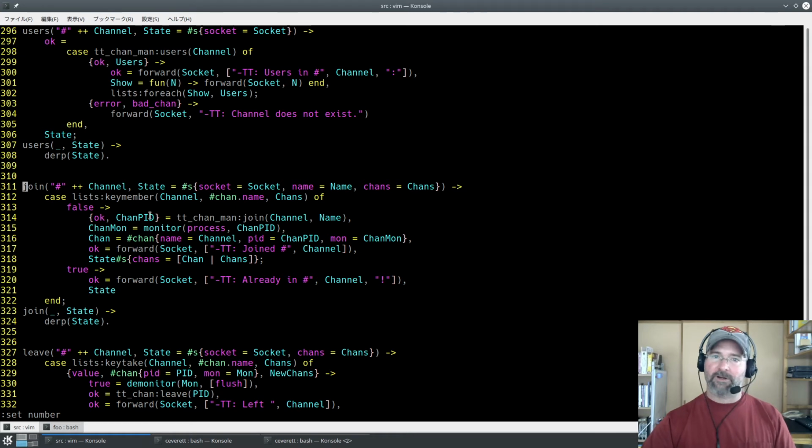And then we're going to get the channel PID. We're going to monitor that channel in case it crashes. We don't want to crash because it crashed, or do anything silly because it crashed, like try to send it messages continuously if it's not alive. We're going to create a new channel record with that information, the name, PID, and the monitor. And then we're going to forward to the socket that you, the user, successfully joined that channel.